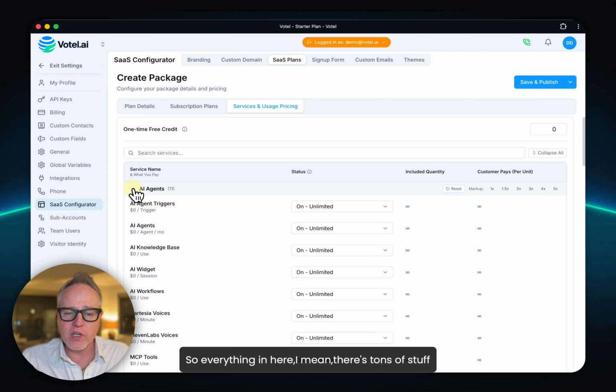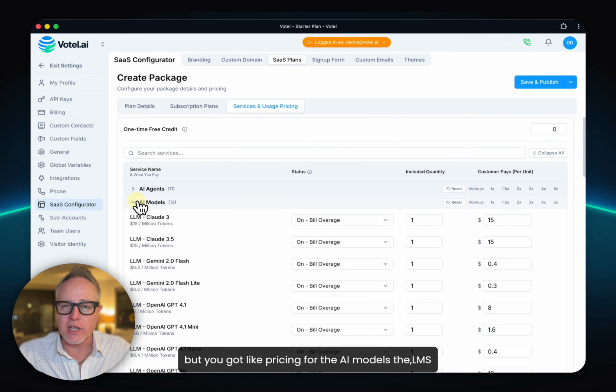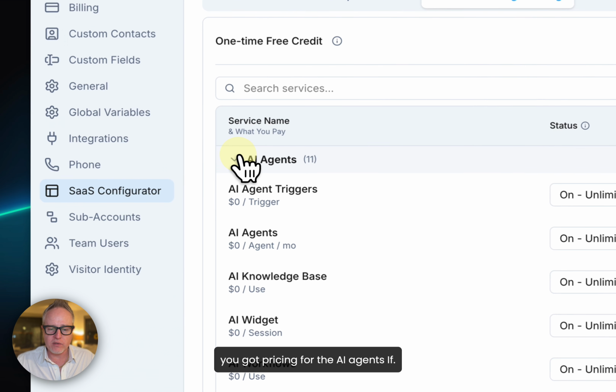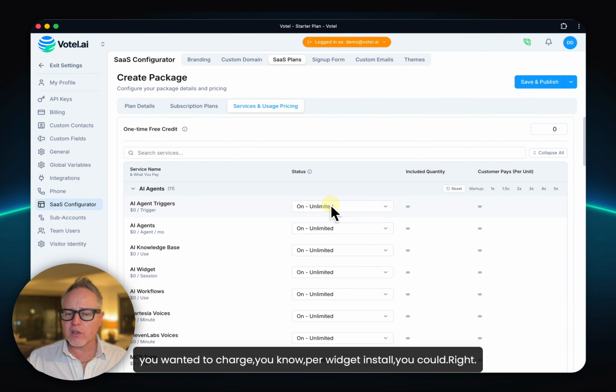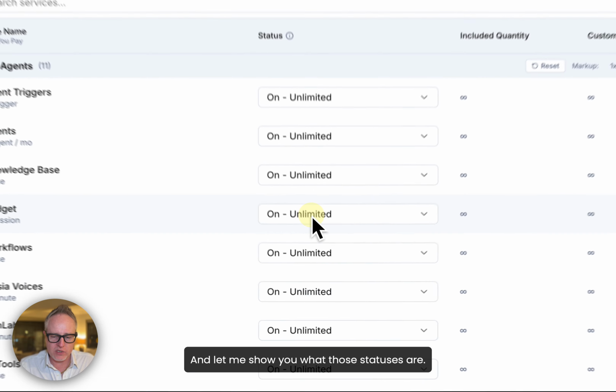Everything in here, there's tons of stuff, but you've got pricing for the AI models, the LLMs. You've got pricing for the AI agents. If you wanted to charge per widget install, you could, right? And every service name in here has a status. Let me show you what those statuses are.